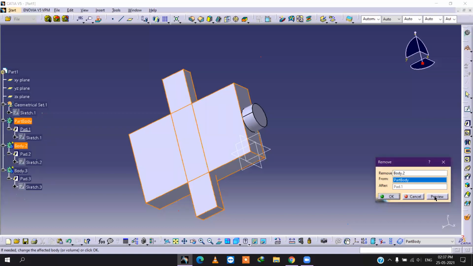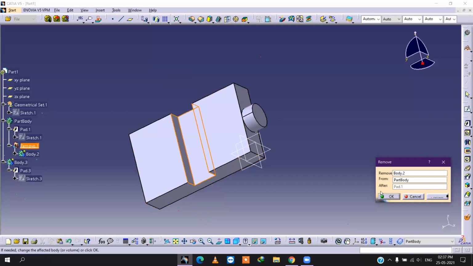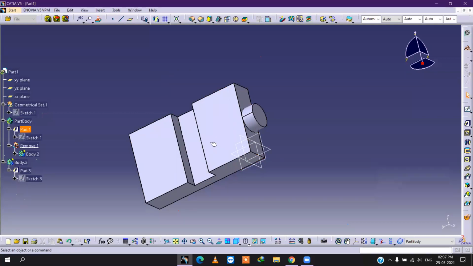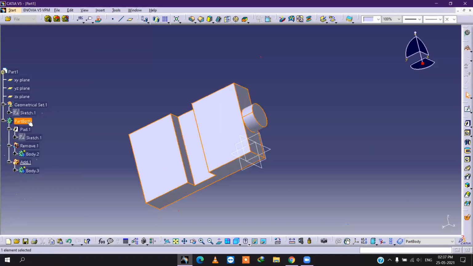Now go for preview. See, it has removed. Now these two bodies, part body 1 and part body 2, are one body, because I have done one process, a Boolean operation. That's why it is now one body, and body 3 is separate. I want to add. Right click, add. Now these three bodies are one body.